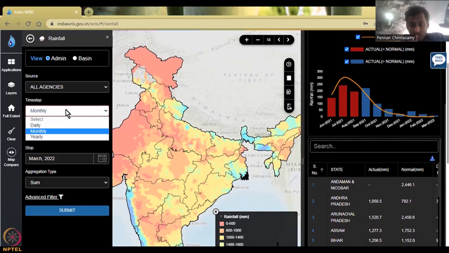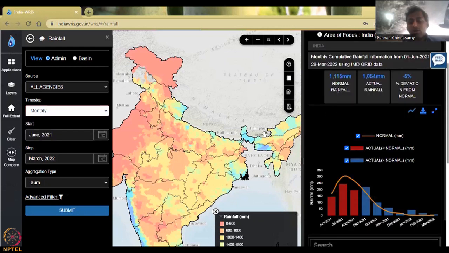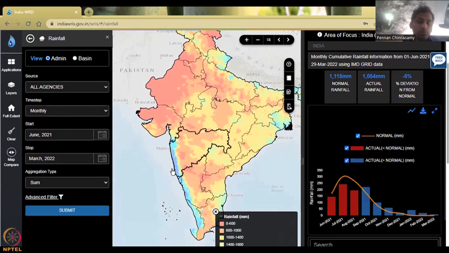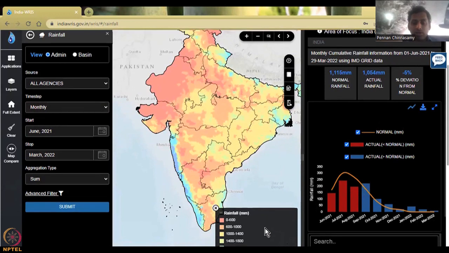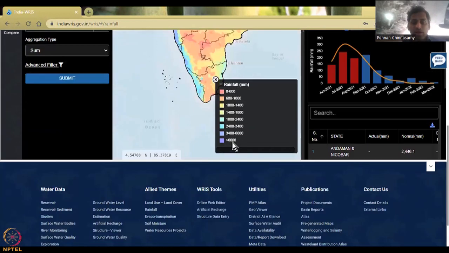is the millimeters unit. It comes in millimeters, which is given here. And you could see that overall average is given as 115 normal rainfall. And most of the regions don't get that rainfall. So if it is below the average, normally it's 0 to 600, 600 to 1000 are in the red region. And then your 1000 to 1400 are the yellow region. And the blue and the green are where good rainfall is happening, which is above the average rainfall.